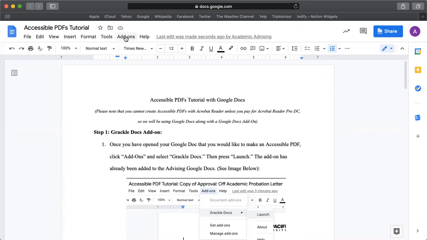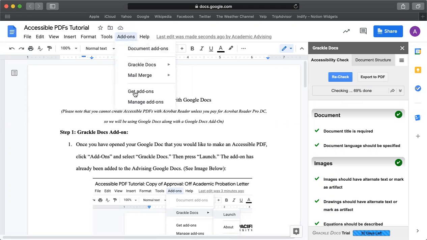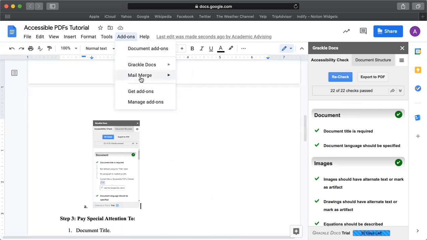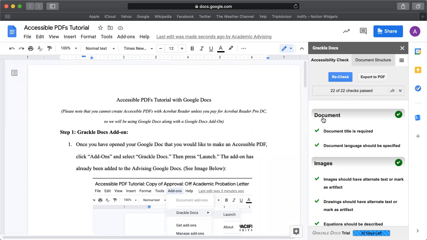So once you've opened up your doc, go ahead and go to add-ons and select Grackle Docs and press launch. If you are currently using the advising account, it's already added to our Google Doc. But if you are not or you don't have the add-on, no worries. You just have to select add-ons, get add-ons, and then search for Grackle Docs and then press install. Once it's installed, go ahead and launch it.